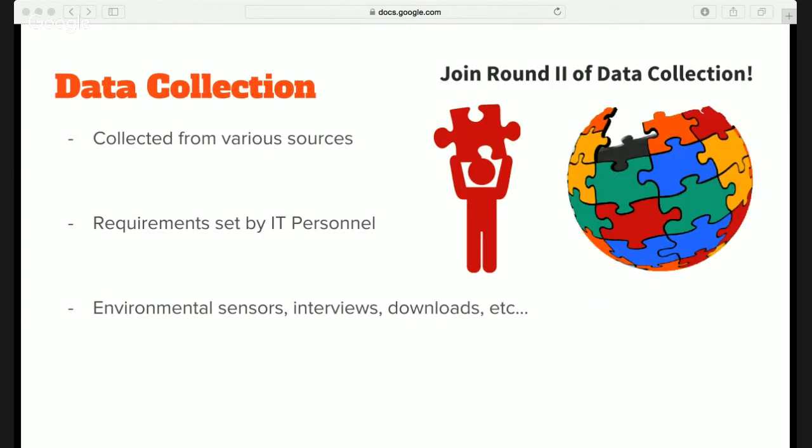So the next step of data collection, data that is collected for data analytics comes from various sources. Relating back to the data requirements section, the requirements of the data collection are set by IT personnel, and the data used must fit into this criteria. So the various sources that I stated earlier can include many different things, such as environmental sources, such as traffic cameras, satellites, or recording devices. But not limited to that, data might also be obtained through interviews, downloads from online sources, or even reading documents.